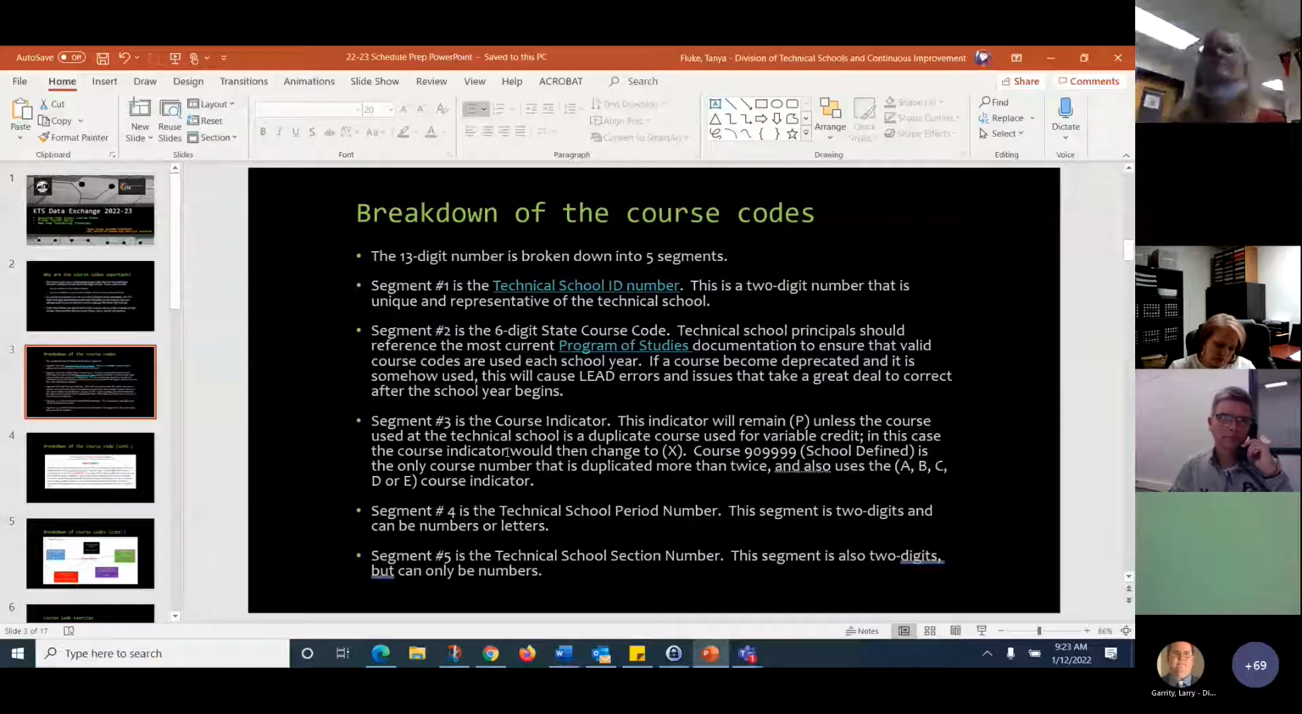And if you put more than 2 digits in there, it's going to give you an error message. If you're on the technical school side, an error message is going to populate. I'm going to go ahead and log in to the KTS Data Exchange webpage to show you what area it will log into.